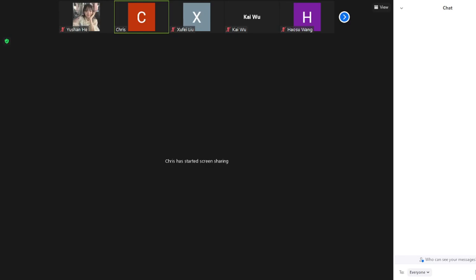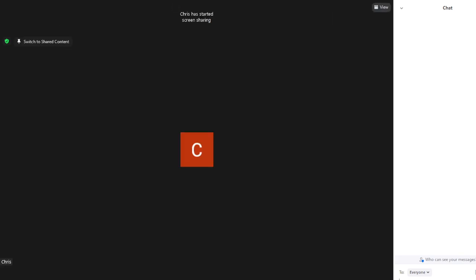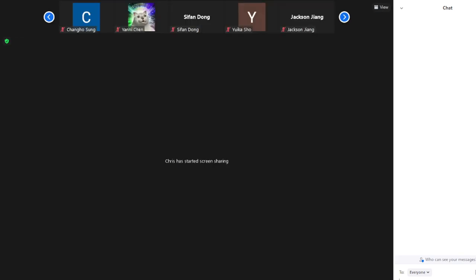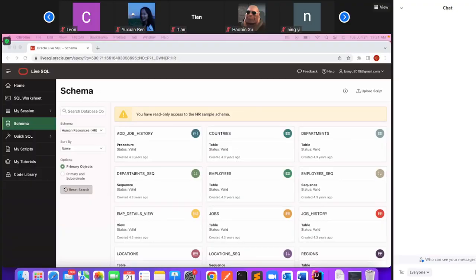This part will be related to the SQL part. So we will not be using IntelliJ anymore. We will use the... let me, one second. Okay, let me resume sharing. So in the next part, we will be using this Oracle LiveSQL, and you can also create your own account.